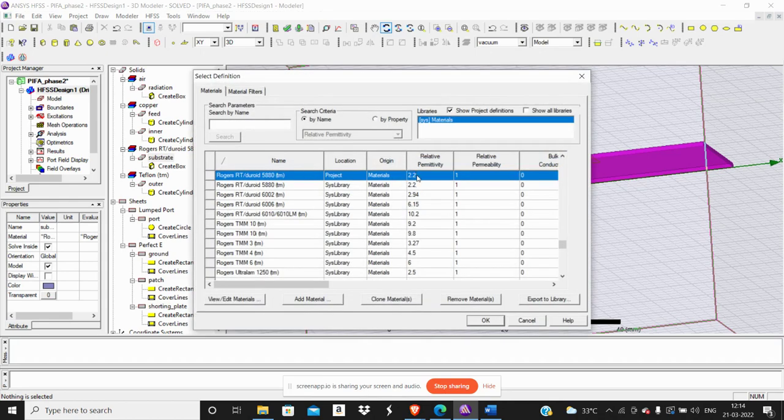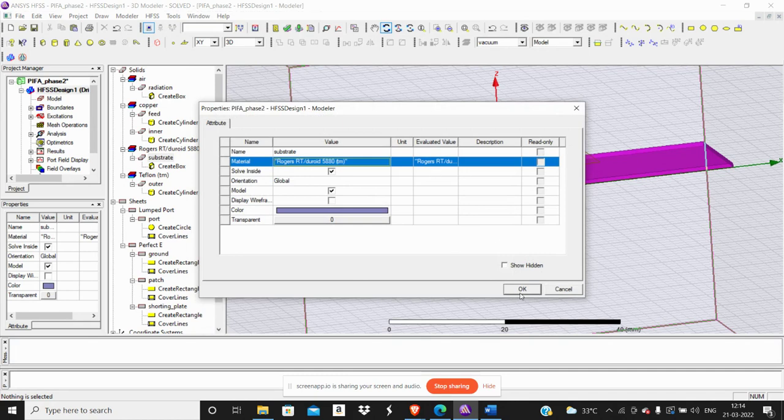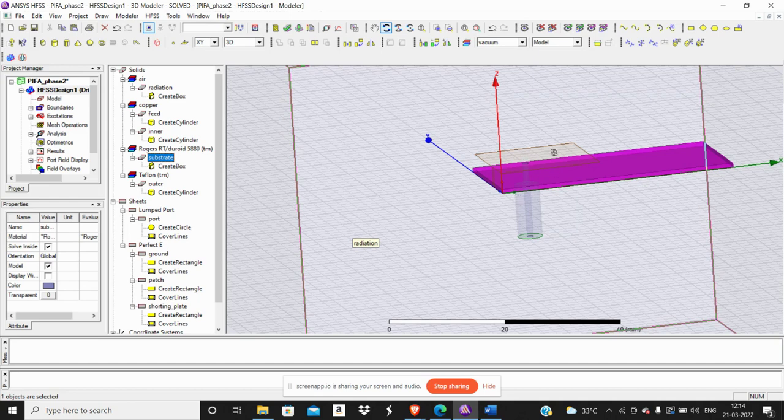Its relative permittivity is 2.2, and there are many other materials, so you can select any one. This is what I have selected. It was giving the best results, so I selected Rogers. Okay, so the substrate is over, and then you have to see the patch.